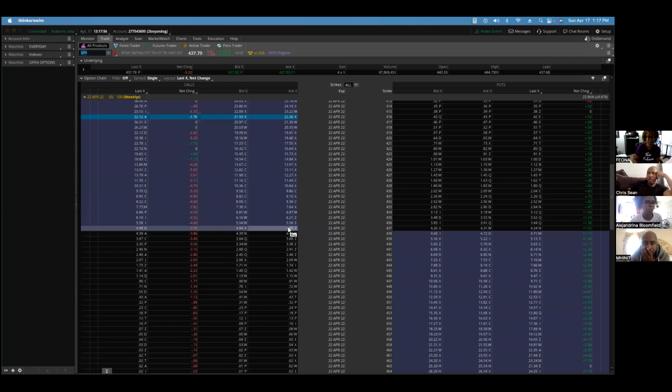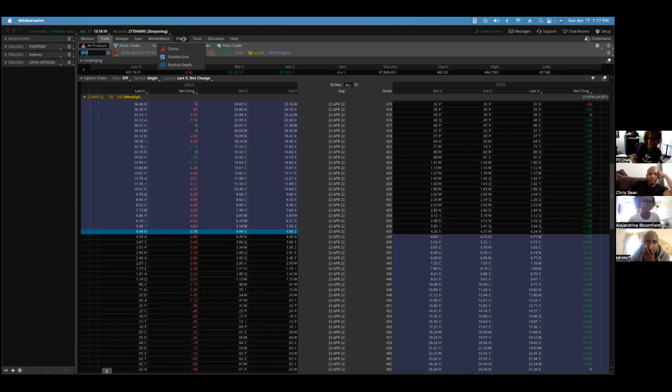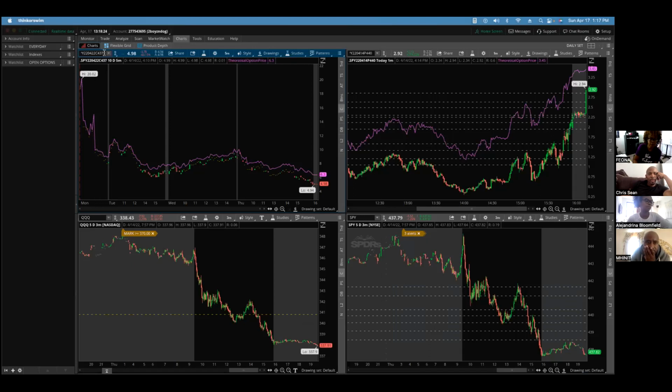Okay, so you find the expiration date. You make sure you're on the correct side of the chain. Put is over here, call is over here. You hover over the call section. You right click, then click copy, then go to the charts. So look at the top of the screen again, click on charts. And then you Control V, if you're using a Mac Command V, into the ticker box and hit enter.